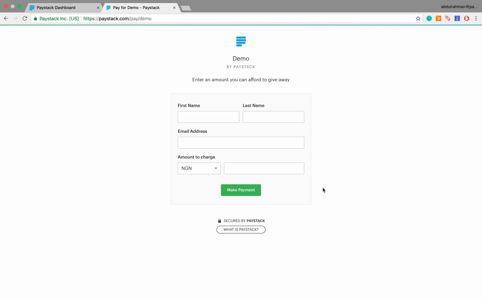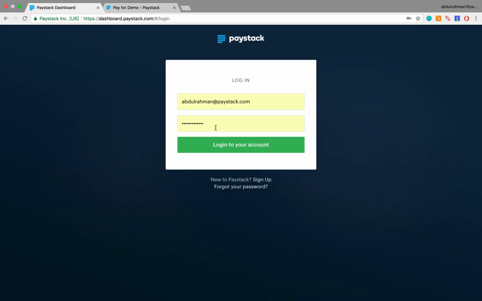Hi everyone, my name is Abdulrahman, and in this short tutorial I'm going to show you how to create a Paystack payment page. Now Paystack payment pages are really easy to set up, and this here for instance is an example of one. Now to get started, first we log into the Paystack dashboard.